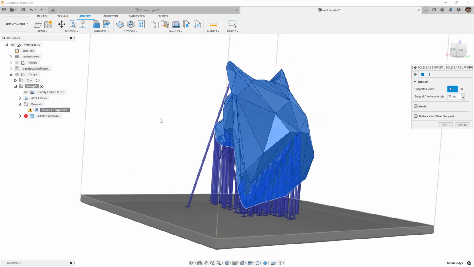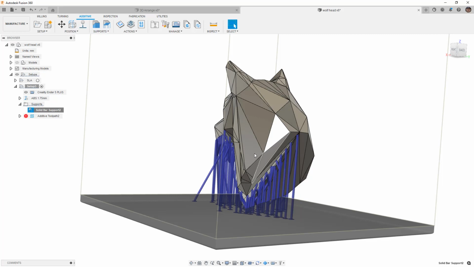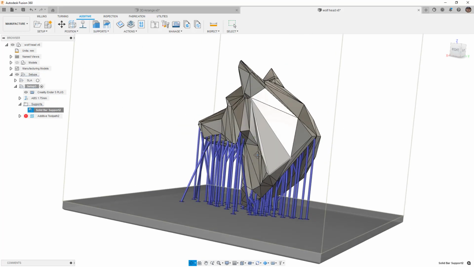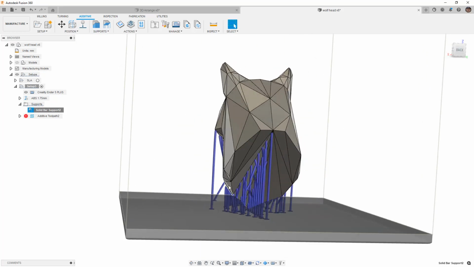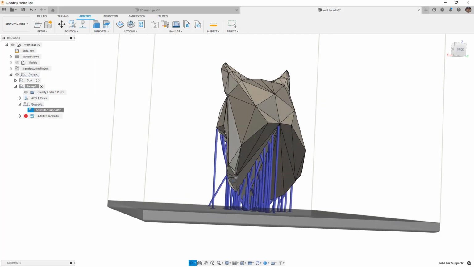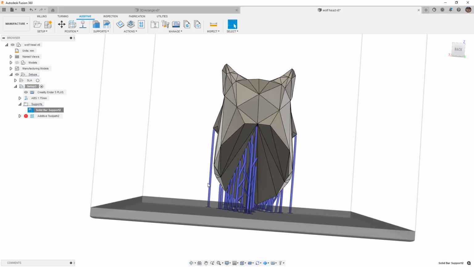So I'm going to come back in. I'm going to edit this down to 50 degrees. Regenerate it. And now you can see it's omitting the ears. And we might potentially need to add a bit more support to the backside. So one of the benefits of this is we can do this manually.